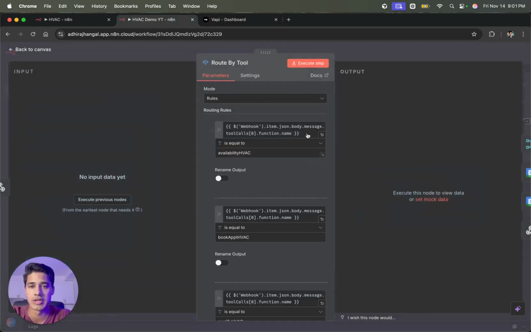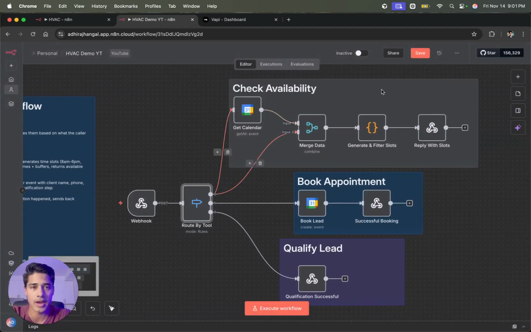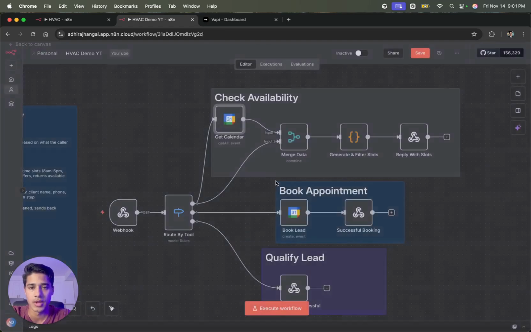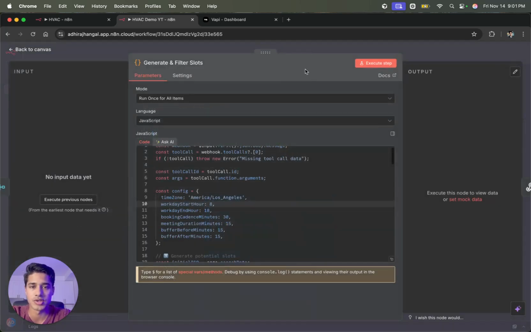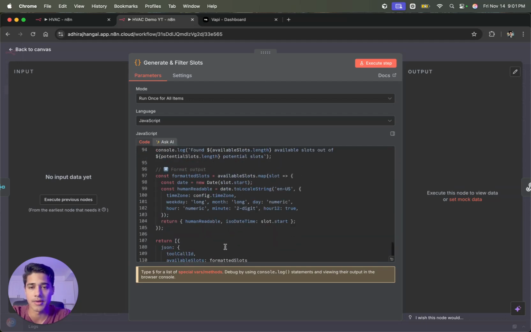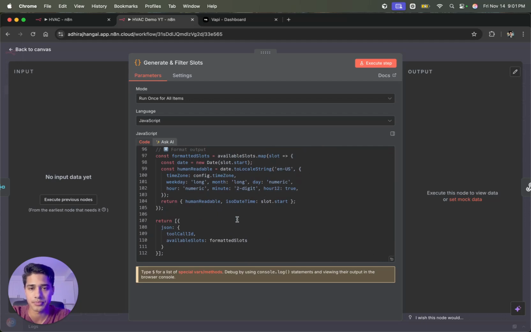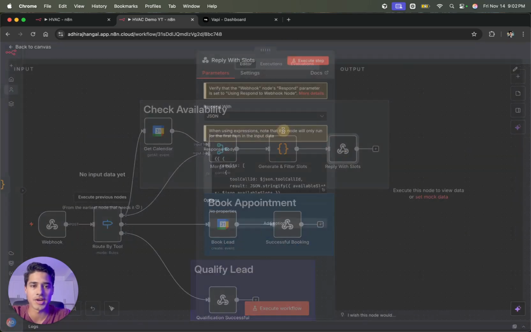Next, route by tool. Depending on what tool was being called, it's just going to route it accordingly. So availability, book appointment, qualify. We get the calendar, so we check all available slots over here, and then we merge the data from the actual tool call, what tool was called, and data from the webhook, as well as all the available calendar slots. Then this is just code to actually generate all of the available slots and then filter it to what works, and then format it into a readable output so that we can actually say that in a human way to the caller. All right. So then we actually reply with those slots.